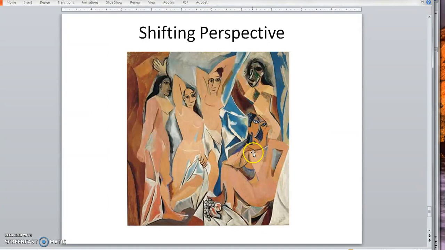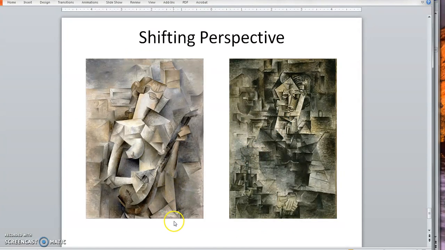The most spectacular use of shifting perspective is cubism, where different viewpoints are blended simultaneously in one still shot. That's an interesting way of describing cubism.